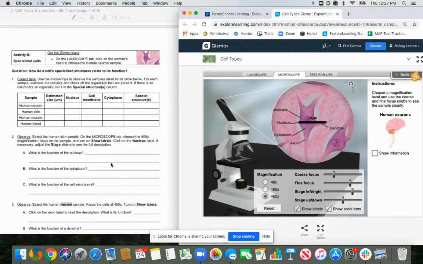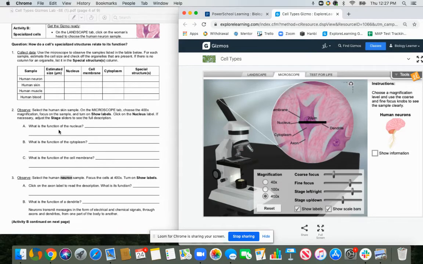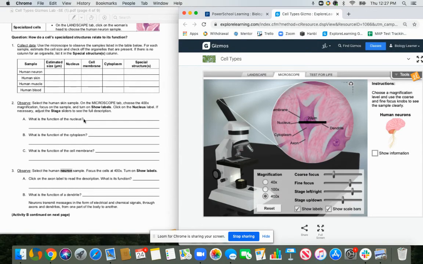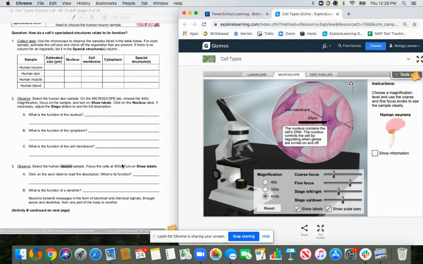Okay. Number 2, it's saying to click on the nucleus and see if you can write down the functions of the nucleus, cytoplasm, and cell membrane. So if you're not sure what the nucleus does, you can click on that and it will tell you. And if you can't see it, then you can move the stage so that you can read the whole thing. Okay.